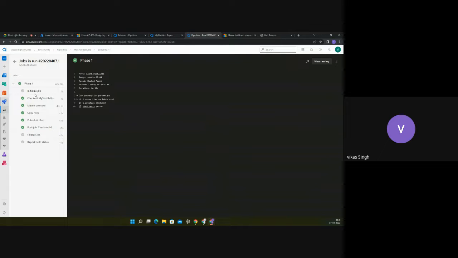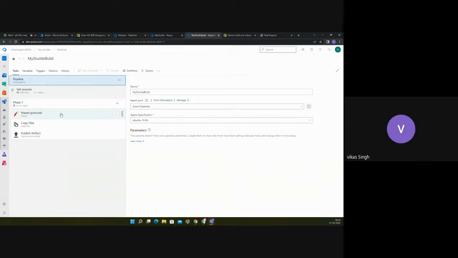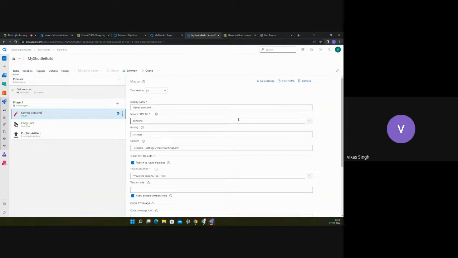Will you be able to write it down? At least you can explain, right, in an interview how your pipeline looks like. If they're saying, are you using Maven? What all things can you say? Let's go to task, edit pipeline. What are the things we have designed in this Maven?